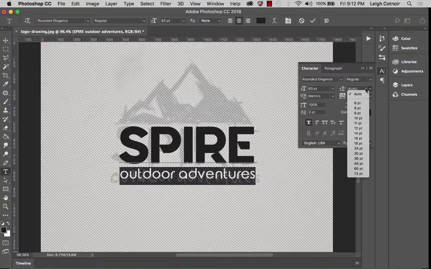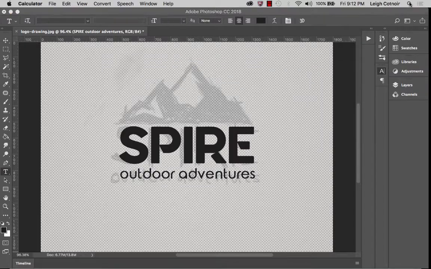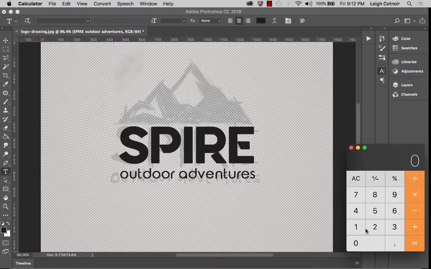And traditionally, just so you have an understanding of what auto is typically going to be, it's going to automatically make it 120% of the type size. So if you wanted, for instance, to take a calculator and say 1.20 times 83, which was the point size, then the automatic leading or line spacing would be about 99.6. So we need to make it taller than that if we want to move this down.